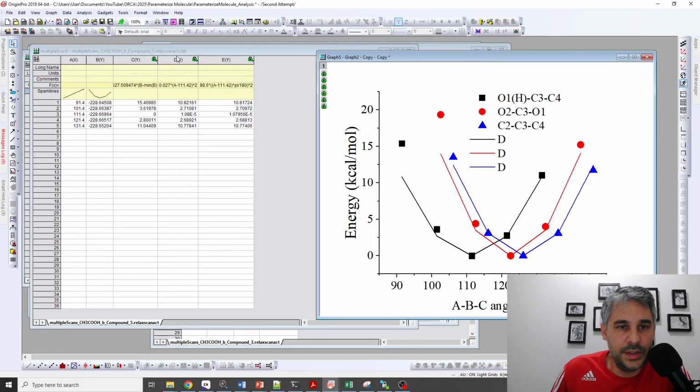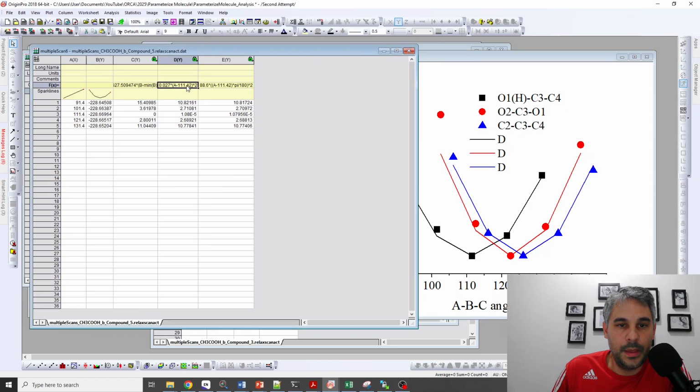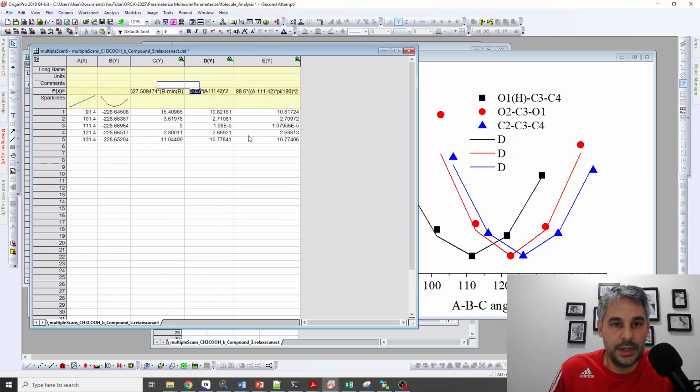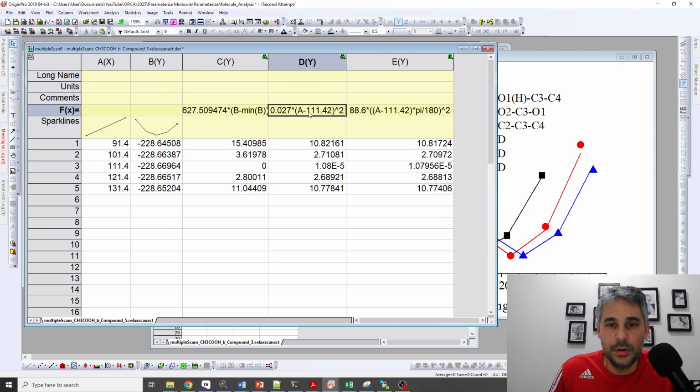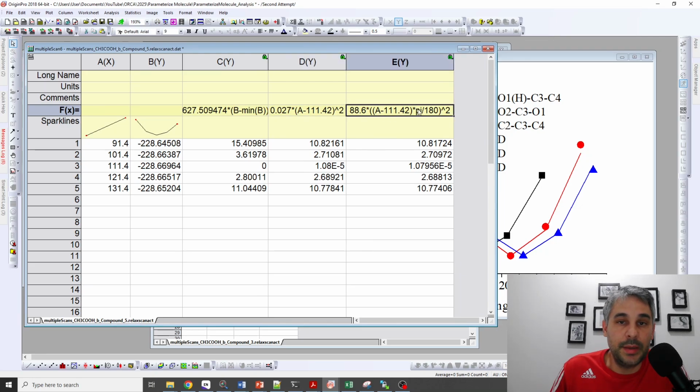So in here, this is for the first bond angle. We can see here that if I'm using degrees as a unit, that's 111 degrees, I get a force constant of 0.027. Maybe now we can see it better. So in degrees, the force constant is 0.027. But in radians, I'm converting the angle by multiplying by pi and dividing by 180. The force constant is 88.6. So basically these give more or less the same number.